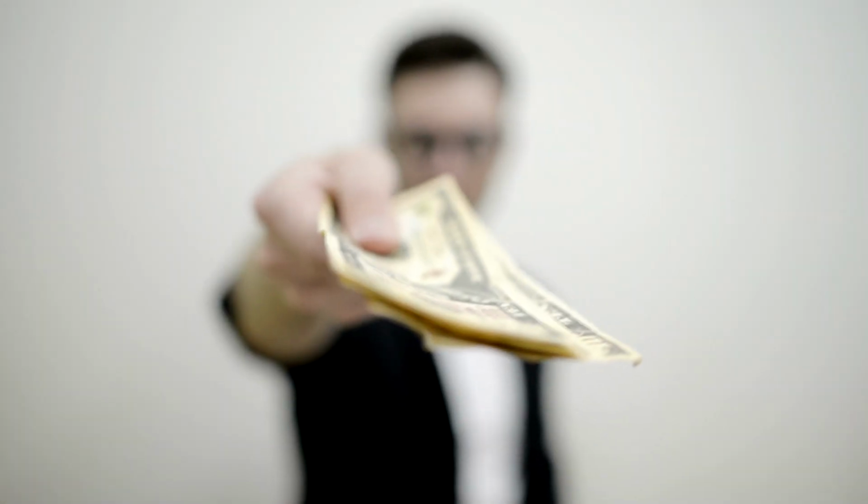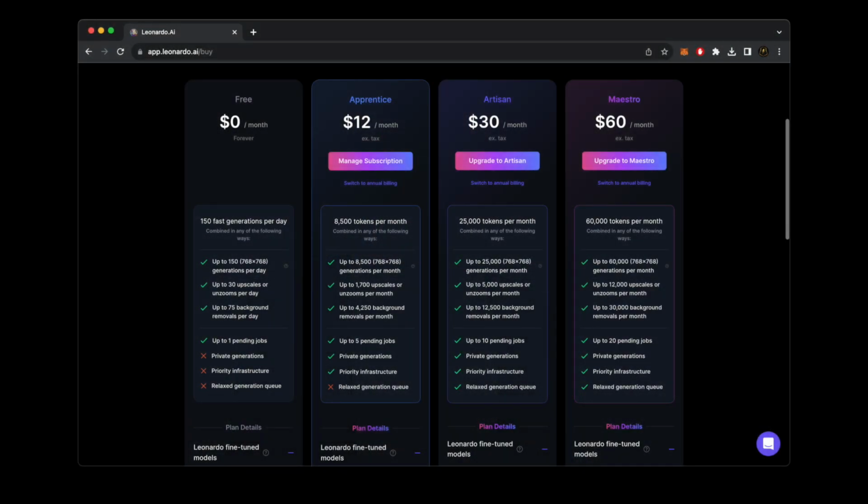So starting with pricing. In the world of AI generation, pricing can often be the determining factor. After all, we all want the best bang for our buck. So let's start off with Leonardo.